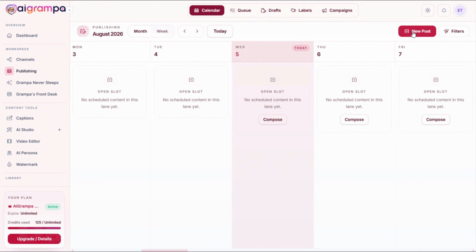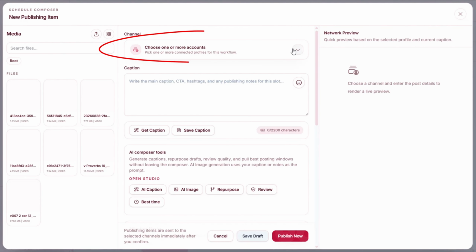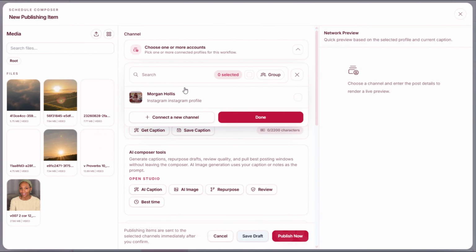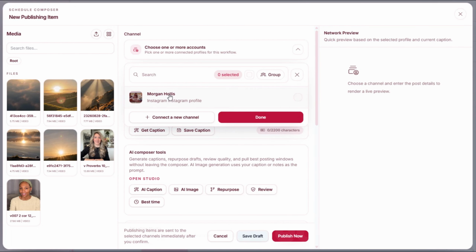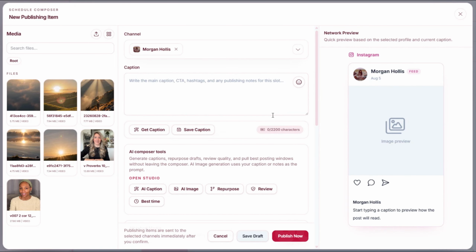And from here, we can actually click New Post to immediately create and schedule a post. So from the first drop-down, you want to select one or more accounts that you're going to post this to. Click the account. Click Done. And again, if you're using an upgraded version where you're managing multiple accounts, you could post to multiple accounts at the same time. We can either write our own caption or use AI to help us create a caption. I'll start by showing you what you can do if you have your own caption.